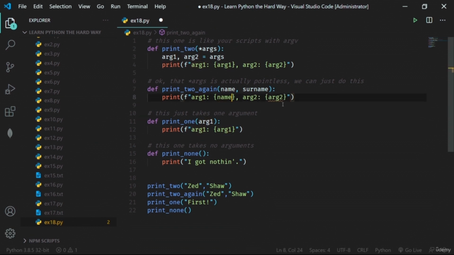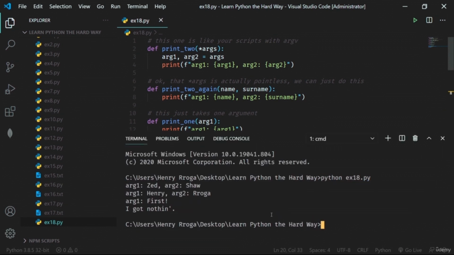Now I will also change the name of the variables inside the formatted string. But where is it that we give values to them? Scroll a bit down and the author has called the print2again method with two string arguments separated with a comma. The author's name now goes inside the variable called name, while his last name goes inside the variable surname. They both get printed to the terminal. I will change the arguments to my name and execute the script. Beautiful.